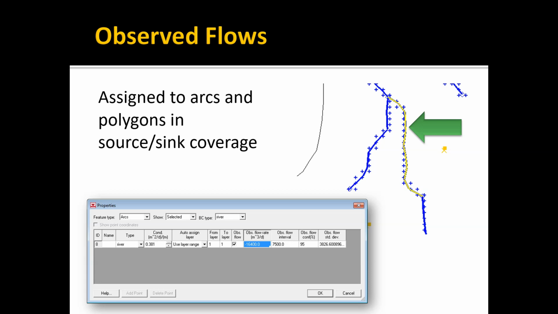In addition to observed heads, we have observed flows, and these are associated with things like streams and drains, so they are assigned to arcs. You can also assign them to polygons if you're dealing with a lake or a reservoir. Typically we assign them to rivers and streams, and so in this case we have a river arc.